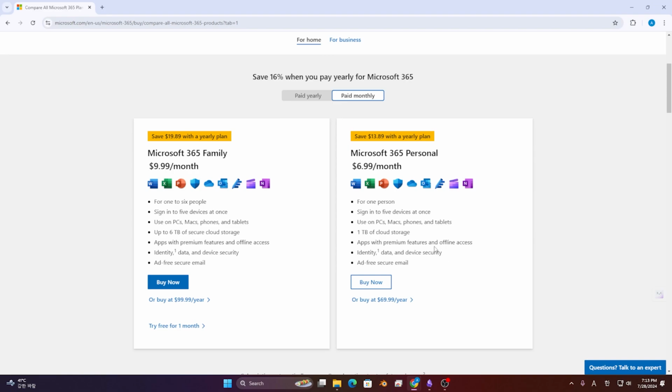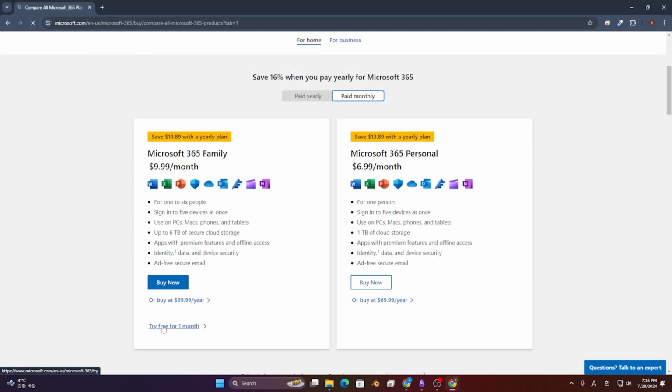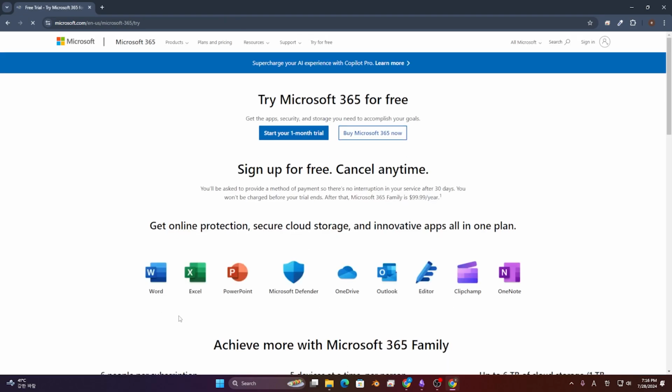So I think I'll buy now. Oh, it says if I buy 365 Family, I can just try it free for 1 month. Okay, it looks good. So I'll press try free for 1 month. Okay, it says start your 1 month trial of Microsoft 365 now. I will press start your 1 month trial.